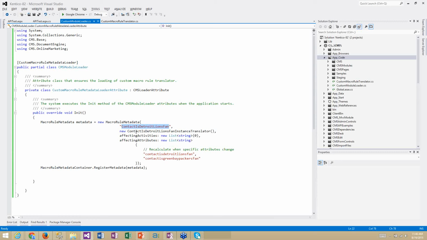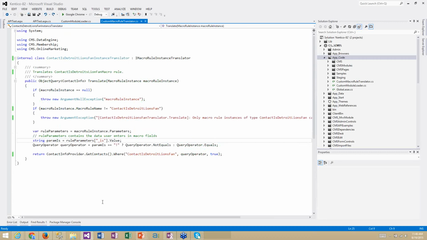And basically the new instantiation of the Detroit Lions fan instance translator class is the next class I'll show you, but that's the thing that links it together, that says anytime I'm evaluating this macro rule, don't go one at a time and go through things. Instead, run this class. And that class is actually illustrated right here. Again, very simple, less than like 20 lines of code.